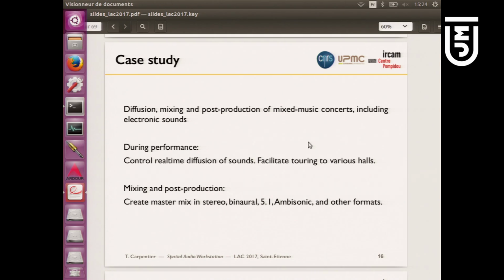And where we are dealing with this kind of electronic music, we need spatial audio at different levels. First of all, we need it for the live diffusion during the concert. So that's one aspect, one question. How do we deal with the real-time diffusion of sound during the performance?